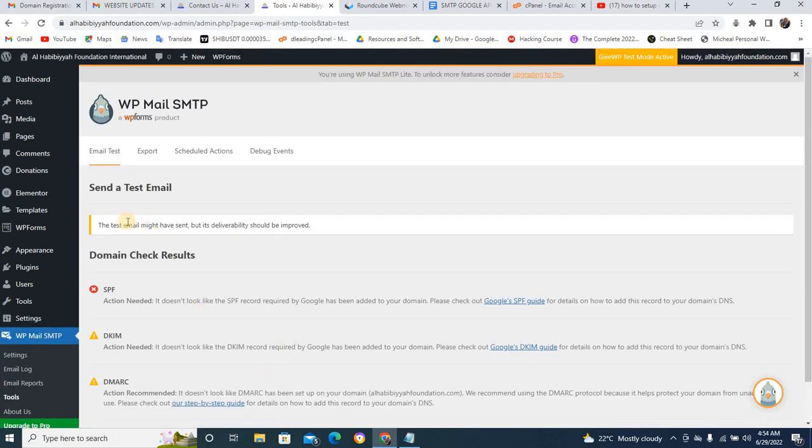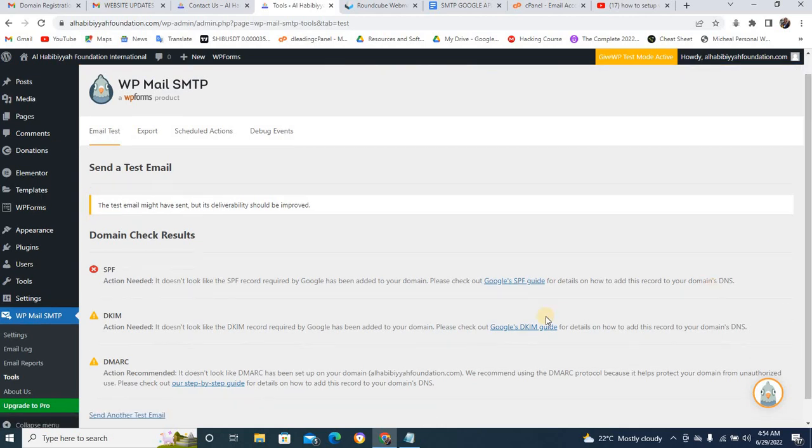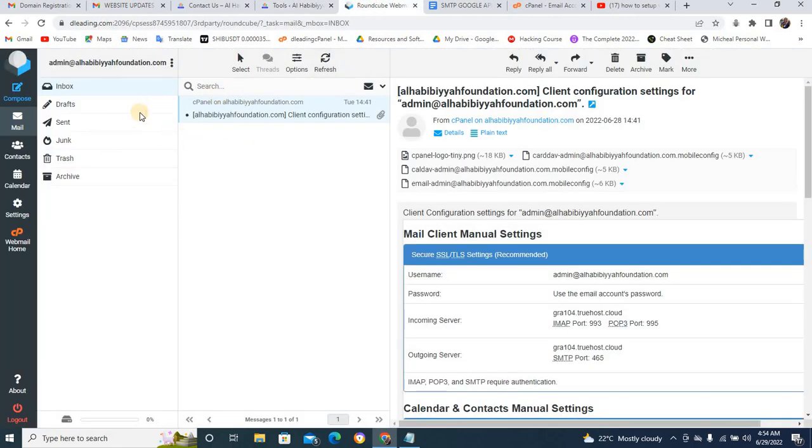Can you see, the test email might have been sent, but its deliverability should be improved because this one is not marked. But you don't need to worry about it. So far you have all these things, don't worry. In some cases you can have all the blue stuff, that is fine, and in case you don't have it, don't worry. So let's check our email test and refresh and see how it goes.